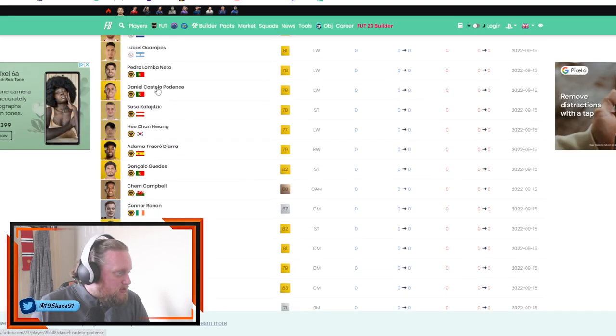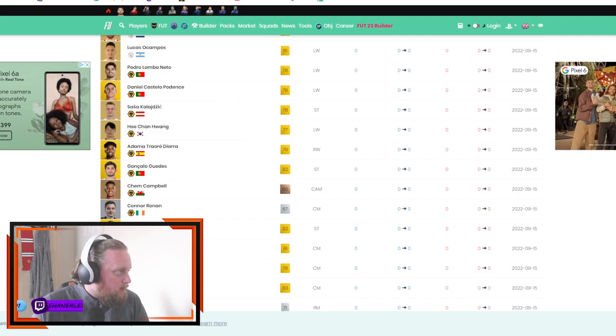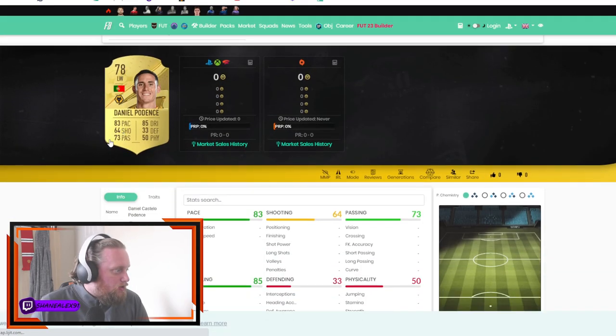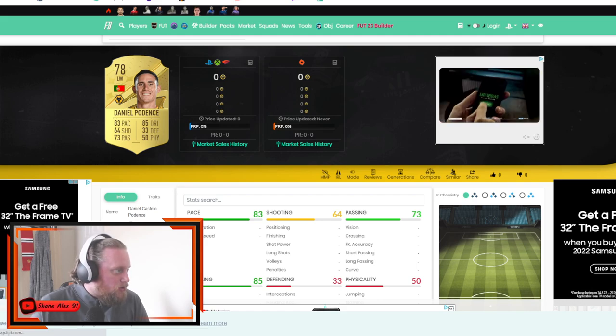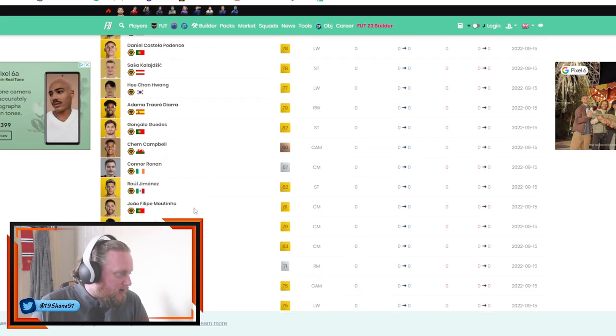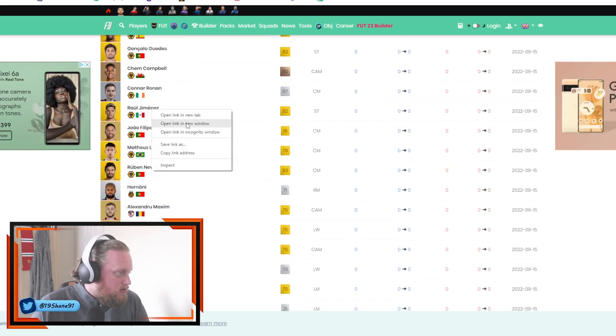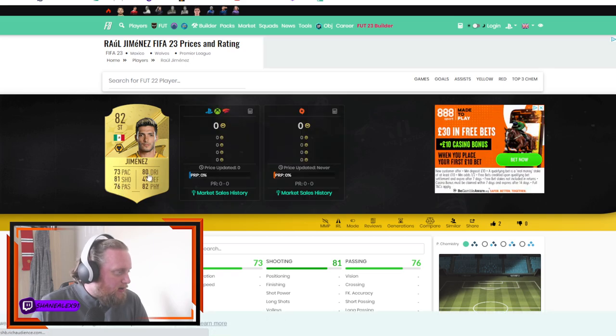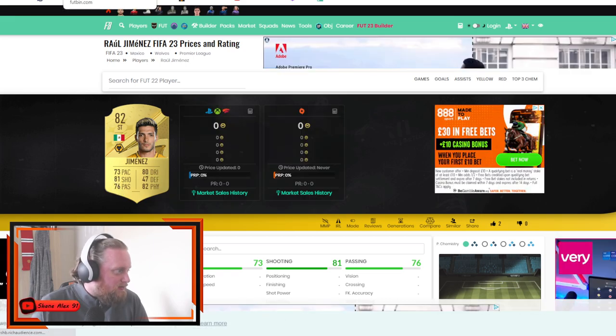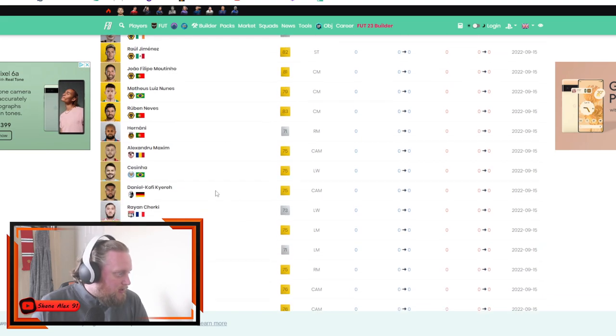We've got Podence. Let's have a look at him. Daniel Podence. Usually a go-to card at the start of the game on FIFA, so yeah. 83 base, 85 dribbling. Not too shabby indeed. I think he should be a little bit higher rated. We've got Jimenez, who's been downgraded to an 82. 73 base, 80 dribbling, 81 shooting. Yeah, just the standard there, isn't it?